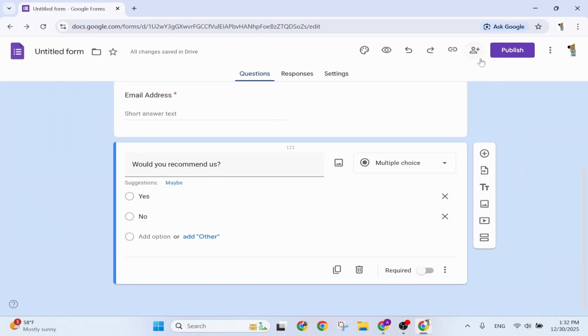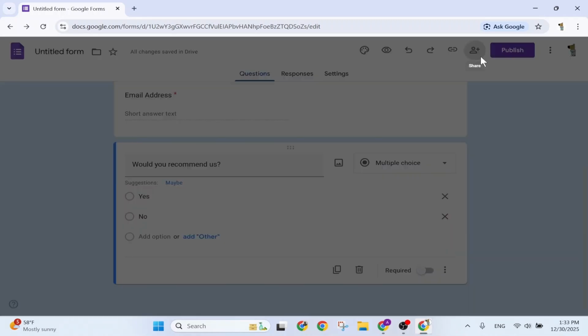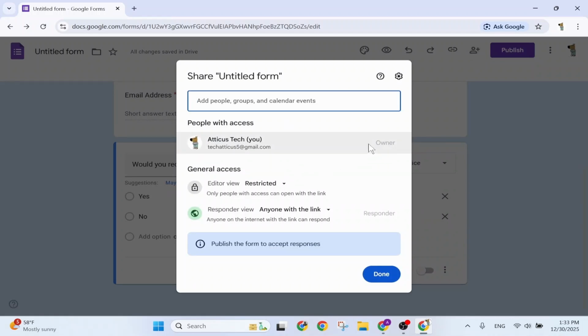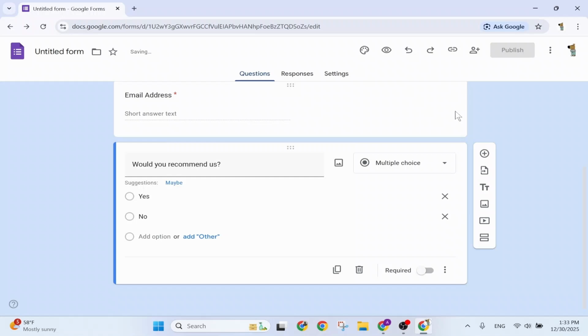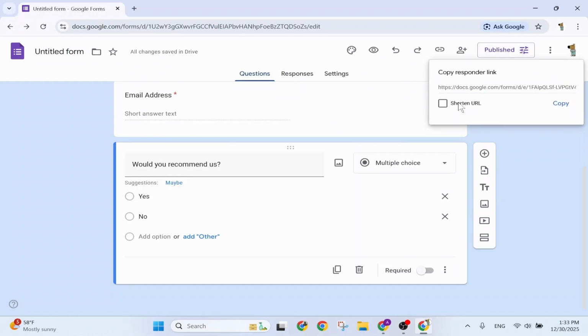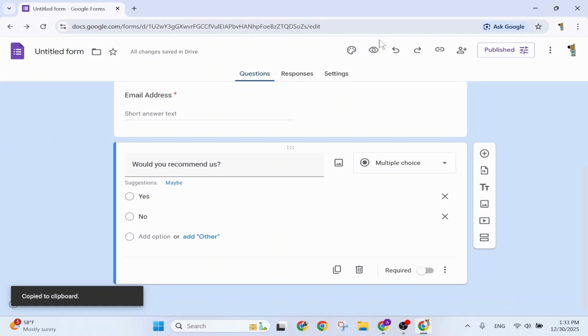Step 8. Share your form. Click the Publish button at the top right. You have 3 options: send via email, create a shareable link, or embed it. The easiest way is to click the link icon, copy the URL, and share it with your recipients.